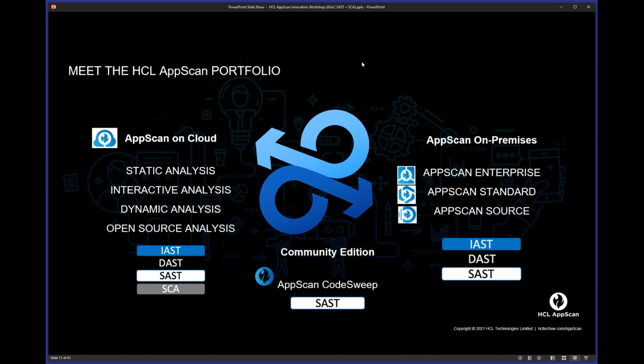And in addition to all of those, we also have our community edition for AppScan CodeSweep, which is available primarily as an IDE tool, but you can also use it in a few other scenarios. So for example, you can tie in some CodeSweep functionality with your Git repos is one use for it.